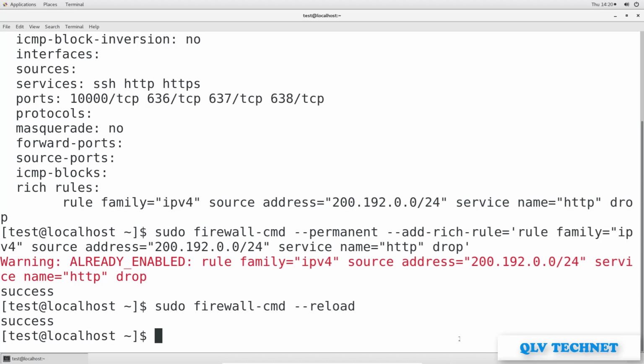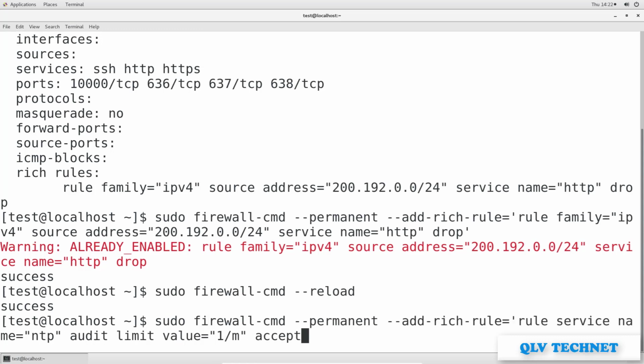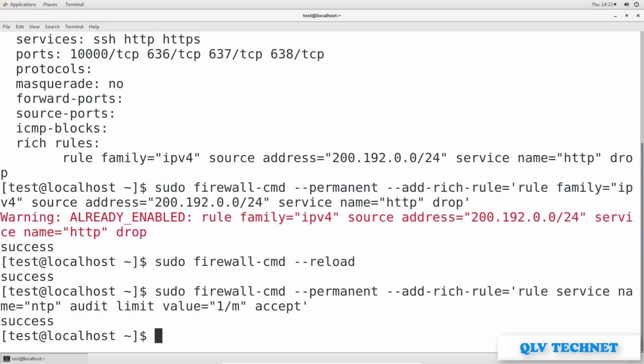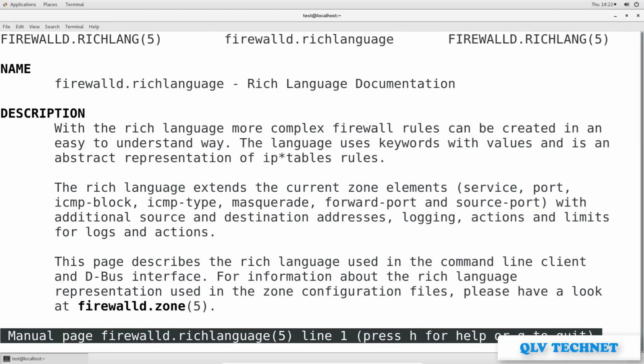range. Some rules are generic and apply to either IPv4 or IPv6. Let's say that we want to log messages about Network Time Protocol (NTP) packets, and you want to log no more than one message per minute. The command to create that rule would look like this. There is of course a lot more to firewalld rich language rules than we can present here, but you at least now know the basics. For more information, consult the man page.